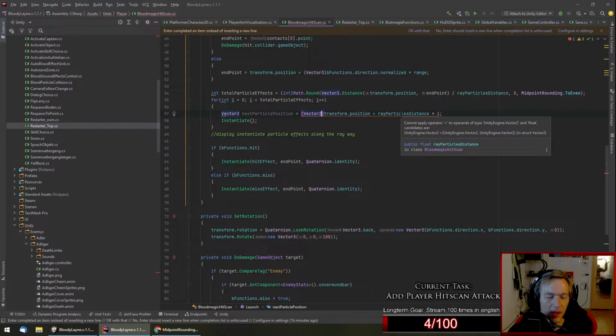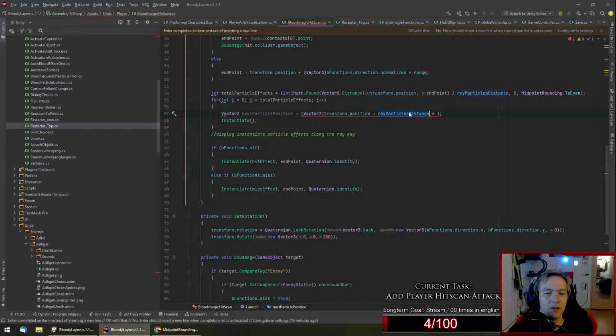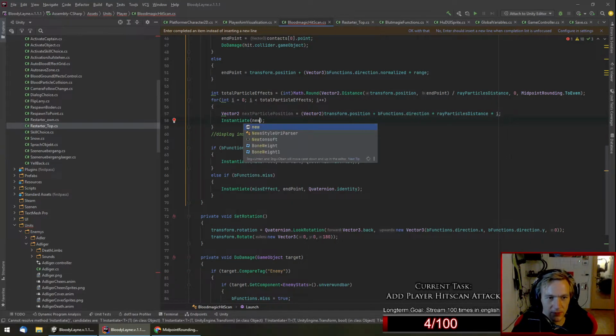Oh, I see. This has to be into direction. The direction is not here. Plus direction times. Okay, now it cannot add these because this is not a vector 2. Now we have to pass this to vector 2 and it will calculate.